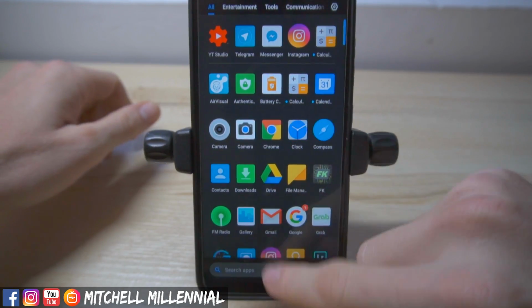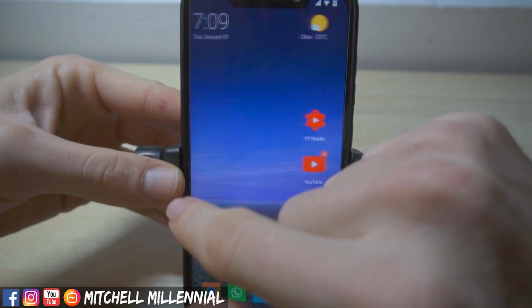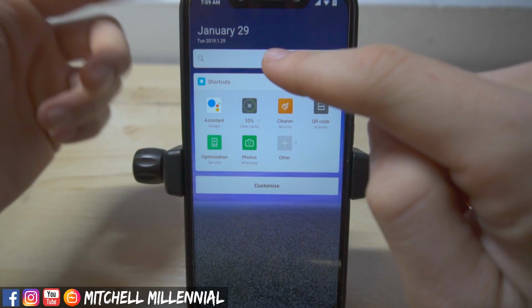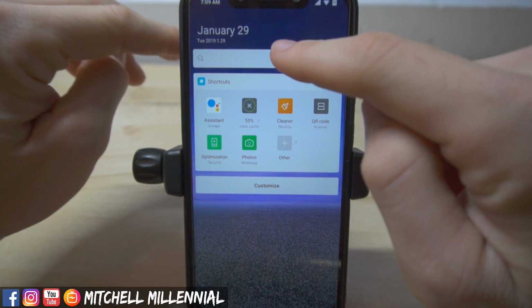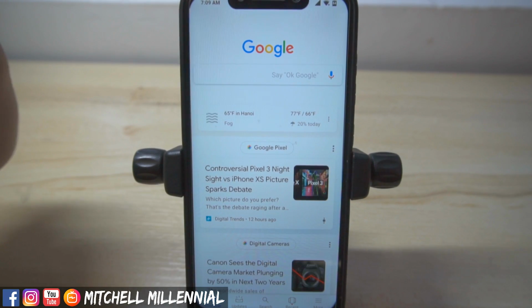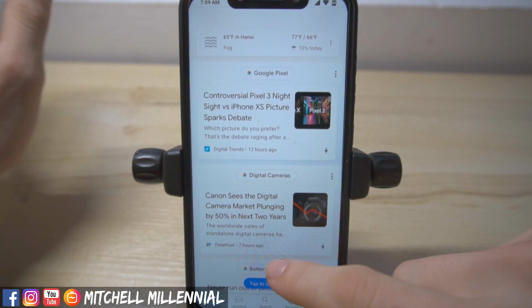One last thing that people might want to see. When you scroll left, we have the stock Poco search, but it now runs Google search. So now I can have all my Google stuff that works fine here.